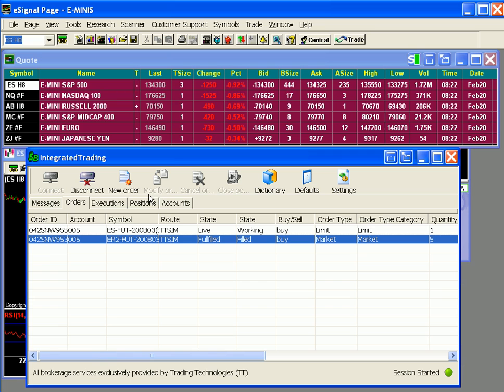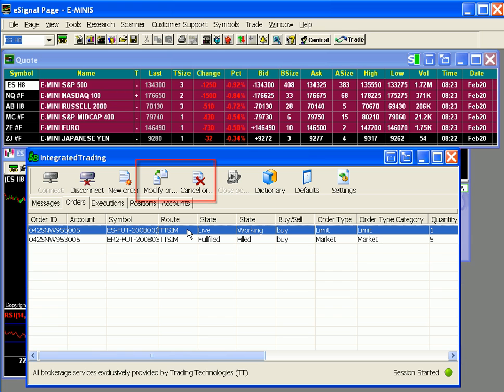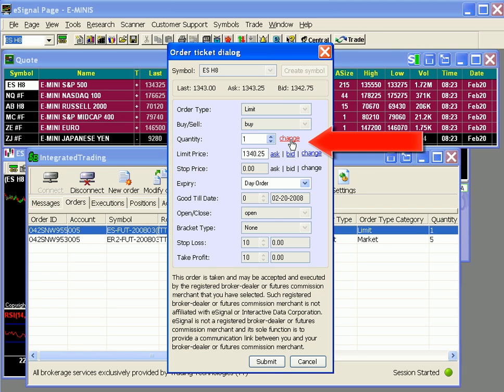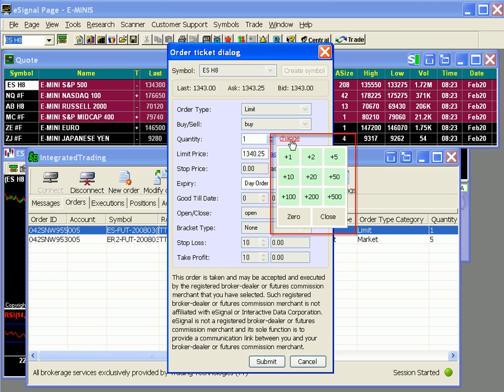Watch the modify and cancel order icons activate when I select a working order with my mouse. Let's review both. First, single-clicking the modify order icon prompts the order ticket for that order, allowing me to change the quantity, its limit price, or the time in force. I'll increase the quantity by single-clicking the Change command next to Quantity and increase it by 2 contracts.